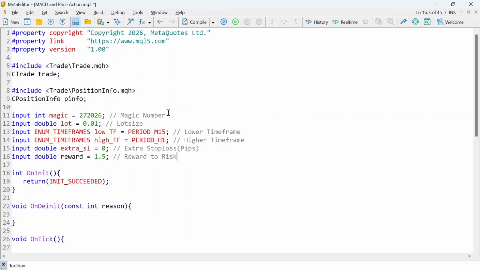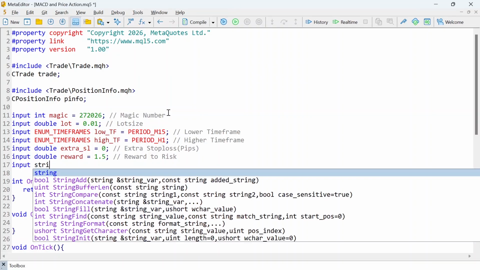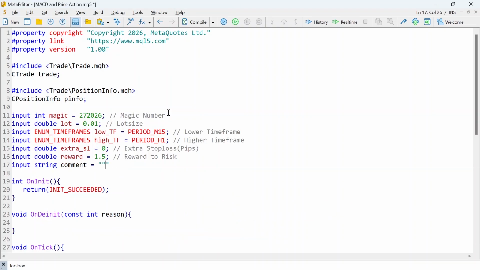Then we need the trade comments, right? So we can just say string comment. We can name it whatever we want. Let's just say this, so that whenever there is a trade from this EA, we will know that this particular trade was created by this particular EA, right?